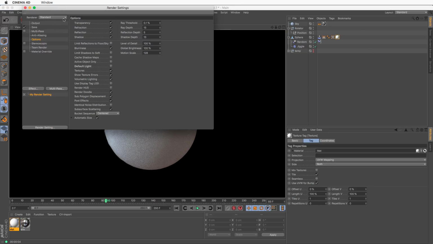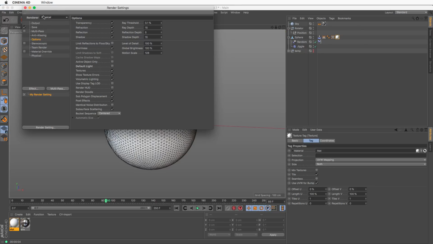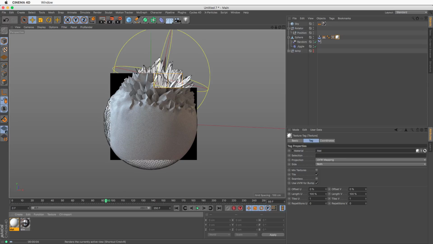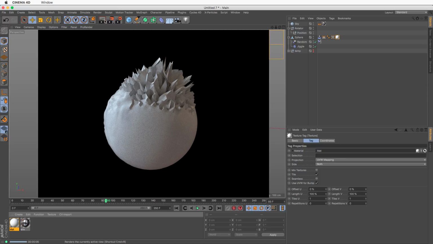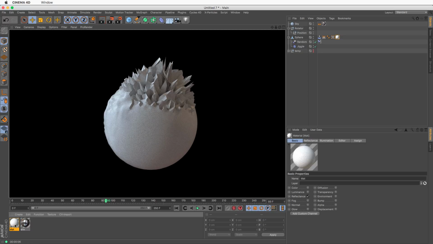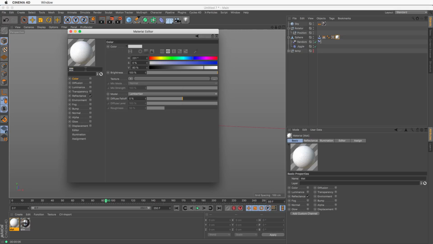Just to make it a bit faster, I'm going to switch my renderer to physical. So render this out, and now it's not that much faster, but it's a bit better looking. Excellent. So let's go and do certain things. I want this to look like a rock. So let's double click here. Let's name this sphere, or whatever else you want.